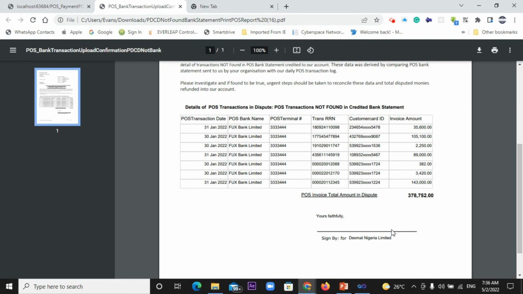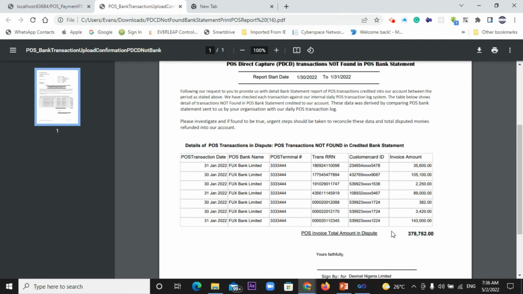You see how long I'm running this report now, in May, but this incident, the transaction actually happened in January. So it doesn't really matter how long it takes, you can get the bank to refund you money.